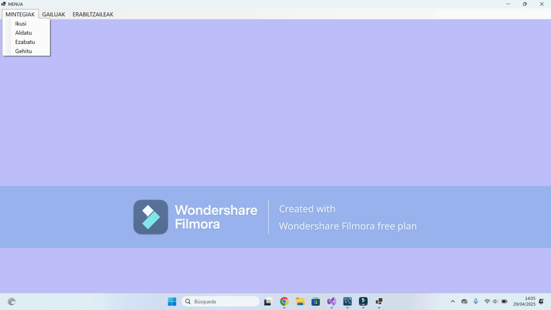Here we have three parts, which are mintegiak, gailuak, and erabiltzaileak. Every part of the program has four options, which are ikusi, aldatu, ezabatu, and gehitu.